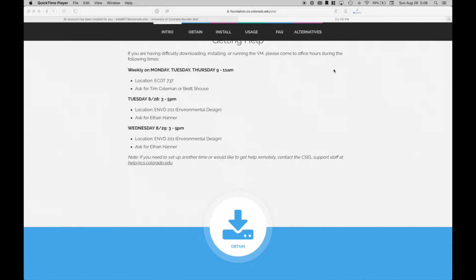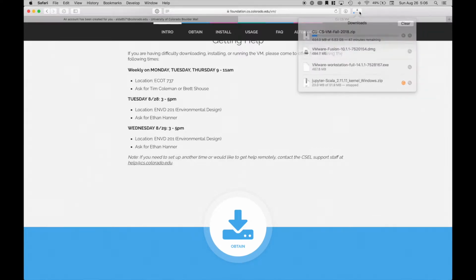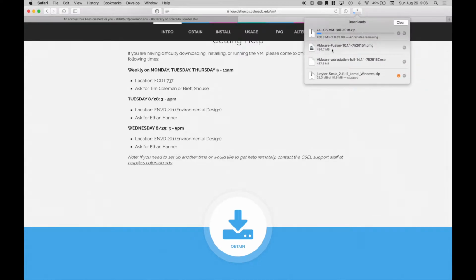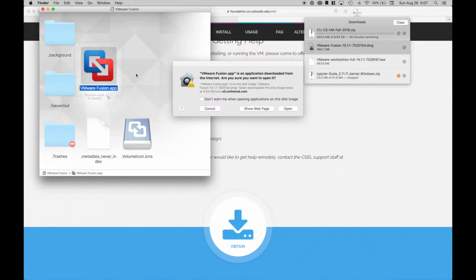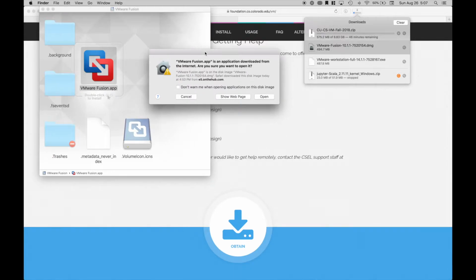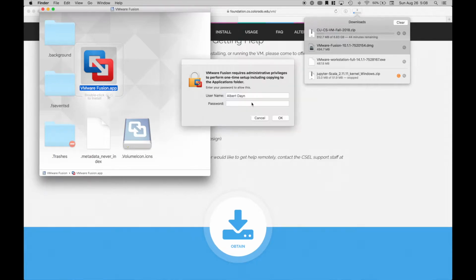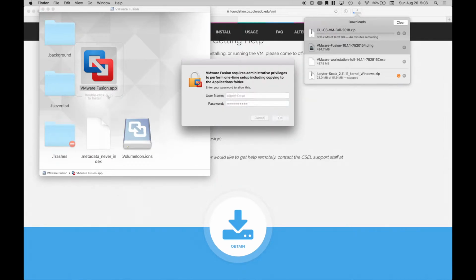Okay, so once VMware Fusion for Mac is downloaded, we're going to go through and install it. So here it is, VMware Fusion 10.dmg. I'm just going to double click that. Click this VMware Fusion.app, double click it. And since I didn't install VMware Fusion through the App Store, it's going to say it's an application I downloaded from the internet. Are you sure I want to open it? And I am sure, so I'm just going to click Open.